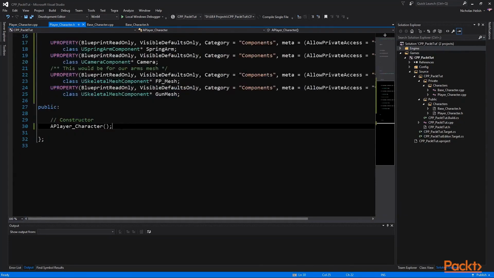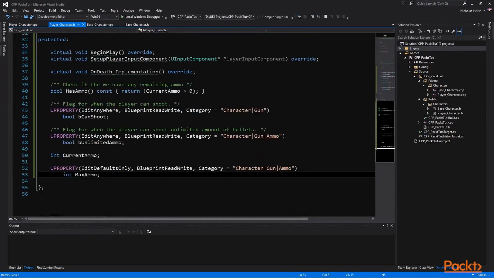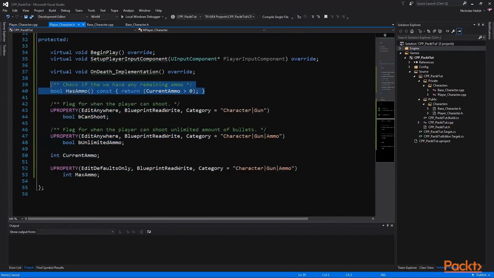After our constructor, we will create our protected category. Here we are inheriting the BeginPlay and OnDeath functions from our base class, while the SetupPlayerInputComponent function is being inherited from our pawn class. Then we are creating our ammo variables and a function that will check if we have ammo or not.